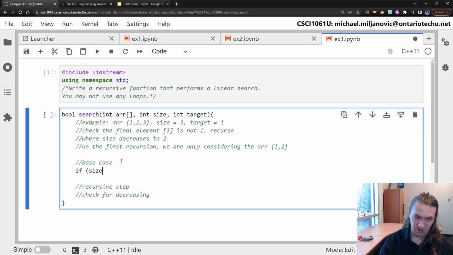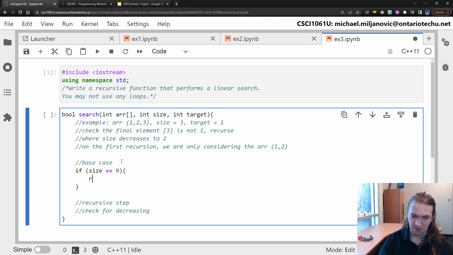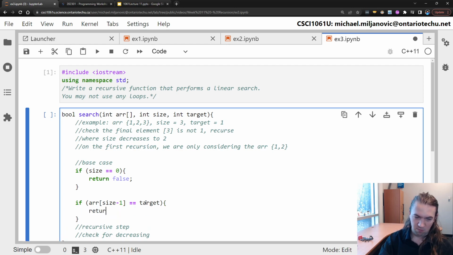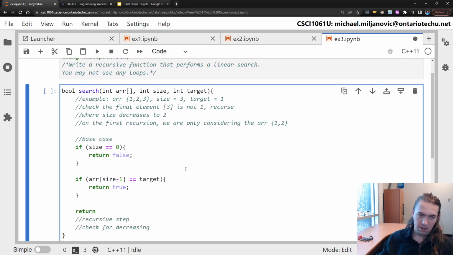and so we return false. Which means if the size is 0, we are done. We didn't find it, we return false. Otherwise, it is the case that we might find it. So now we need to check if it's there. If the array at size minus 1, so remember, if the array has 3 elements, size is 3, that means you want to check the last one, size minus 1. This is at index 2. If that is our target, return true. Great. Otherwise, we're going to search again recursively. So this is our recursive step.